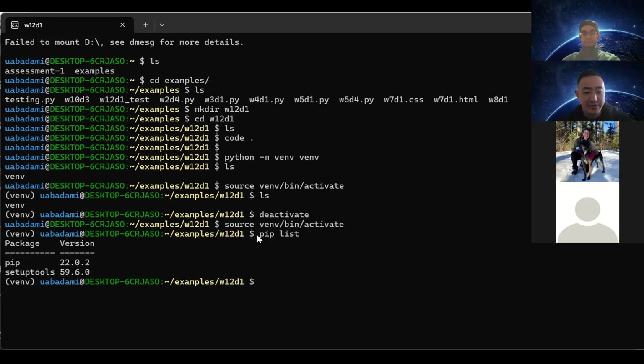Yeah, if we deactivate a virtual environment, do the packages go away, or can we just activate it again and it'll still be there?